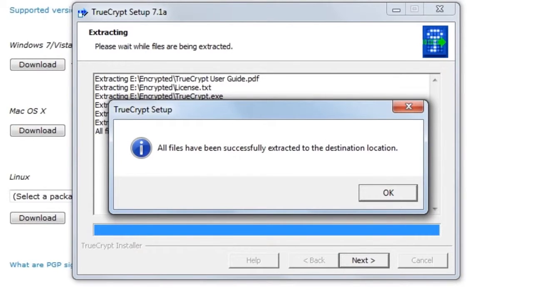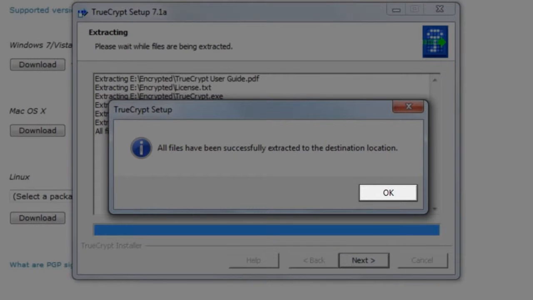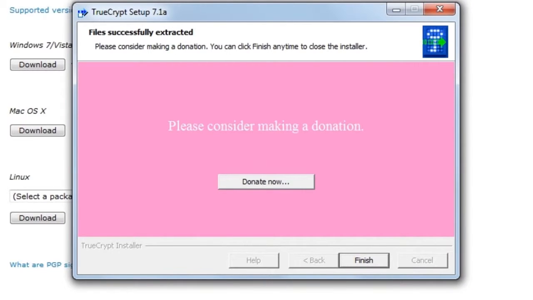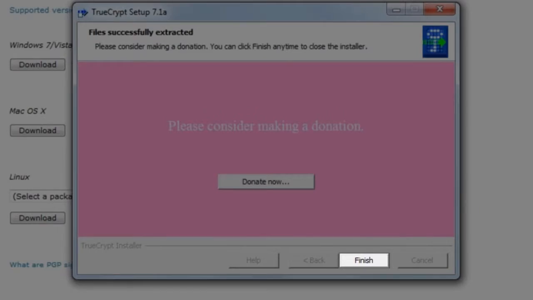Once completed, we should get a message stating that all files have been successfully extracted. Click the OK button. After the installation, you'll get a message asking you to consider making a donation. Since we haven't used it yet, let's just pass it for now. But keep in mind that if you use the software and like it, go back to their website and make a donation. Click the Finish button.